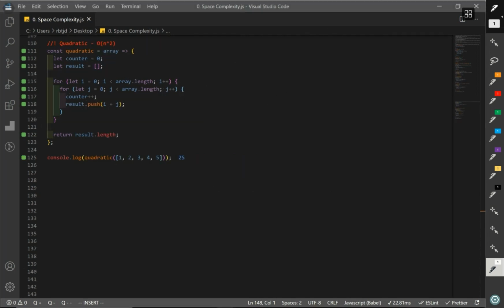Now let's go over our quadratic space complexity, which has an O of n squared. So we have our function, we have our nested loop, and our input size is 1, 2, 3, 4, 5. So we have 5 elements. And the definition of quadratic is input squared, right? So we're going to expect 25 elements. So what we're doing is we declare the variable. This is a number, so it's going to be O of 1. Result we'll find out.